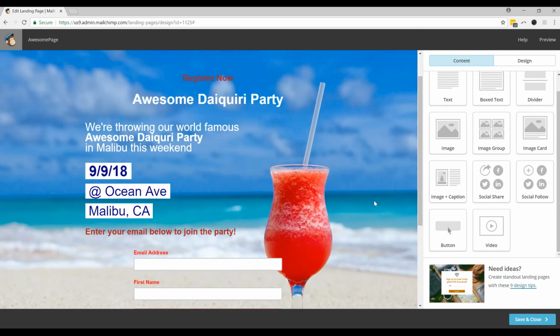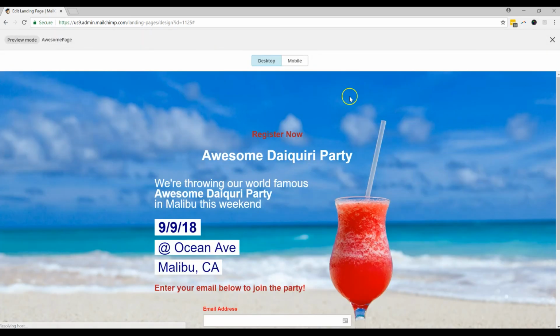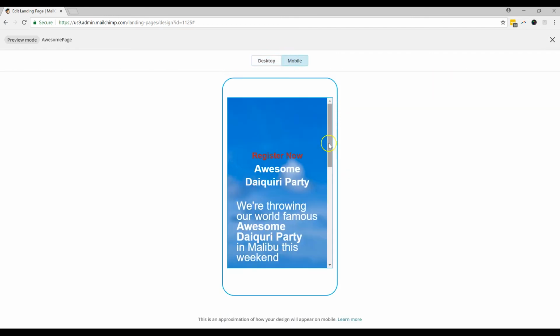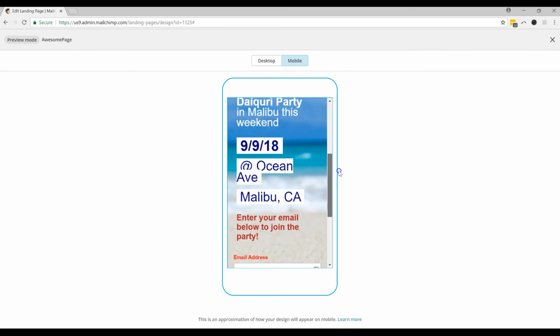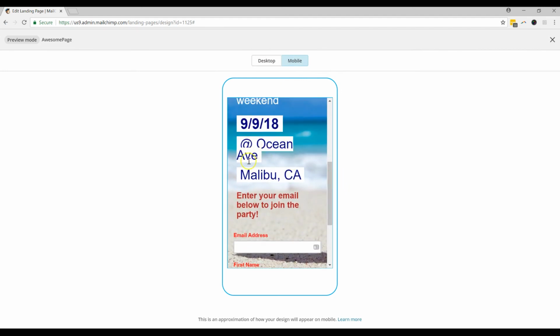Okay, so now that we have all the parts that are in here, there's a couple of things you can do. We could preview this to see what it's going to look like on a desktop, and we could also press the mobile view to see what our awesome daiquiri party is going to look like in mobile. It's a good thing to check this because you'll notice here there's a little bit of overlap, and there's a couple ways that we could fix this.